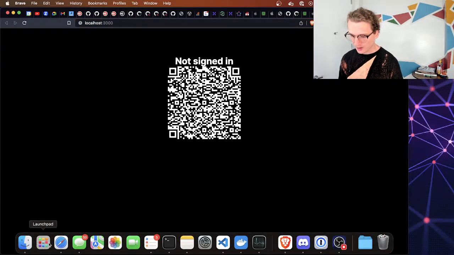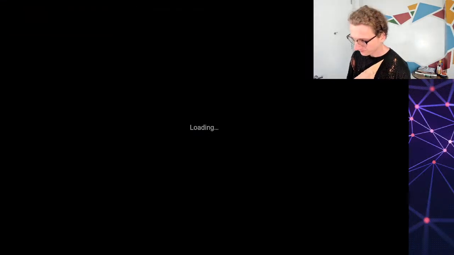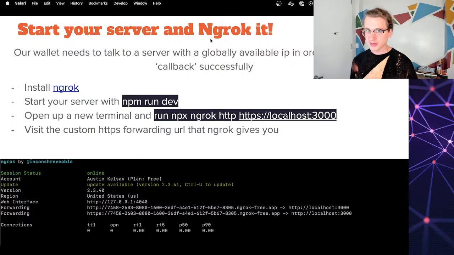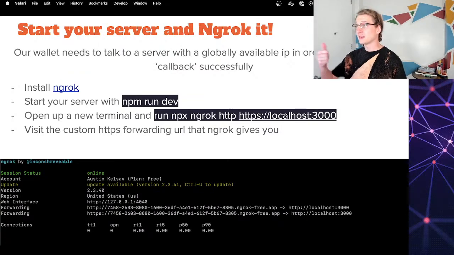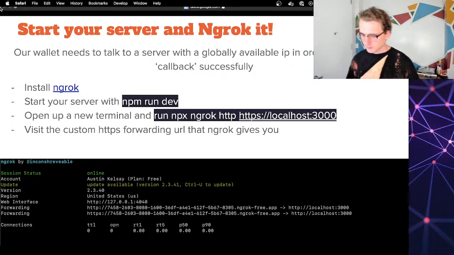And so this is where ngrok will help us. This really cool tool. Start your server and ngrok it. ngrok is a tool you can install for free. Sadly, it's kind of a dependency here to get the full flow tested. You either need ngrok or you need to deploy this project, which you can easily do on Vercel for free. But we're going to use ngrok because it comes in handy a lot during different kinds of Bitcoin Lightning dev stuff.